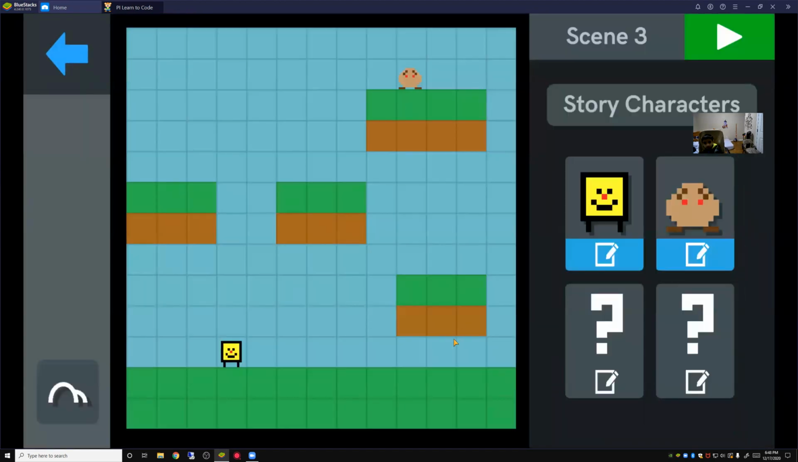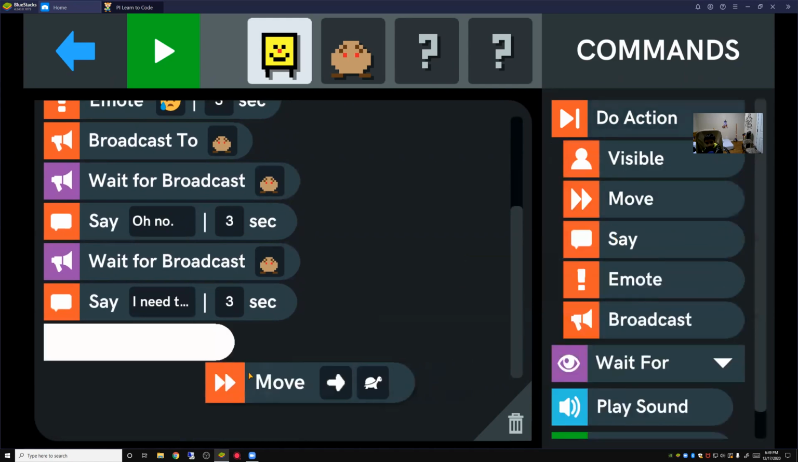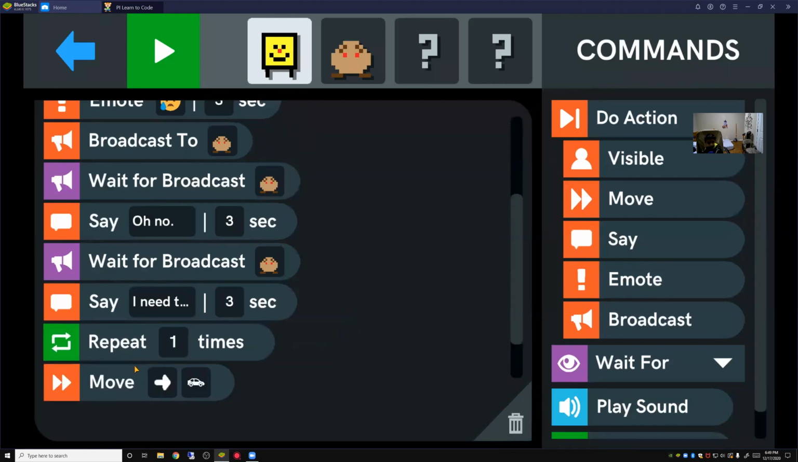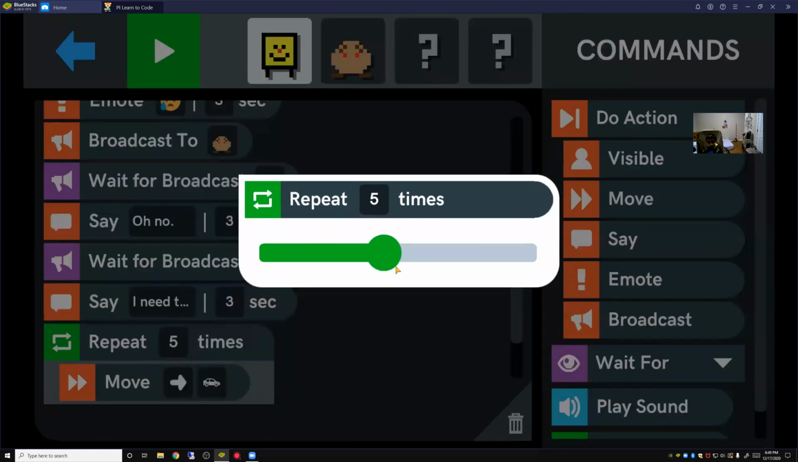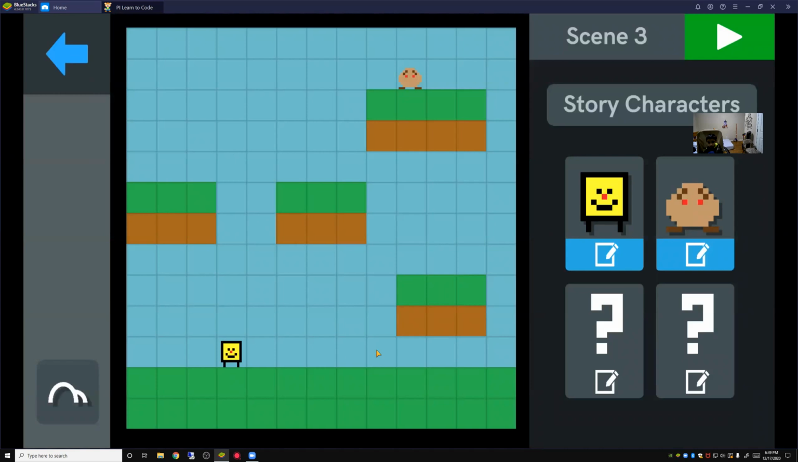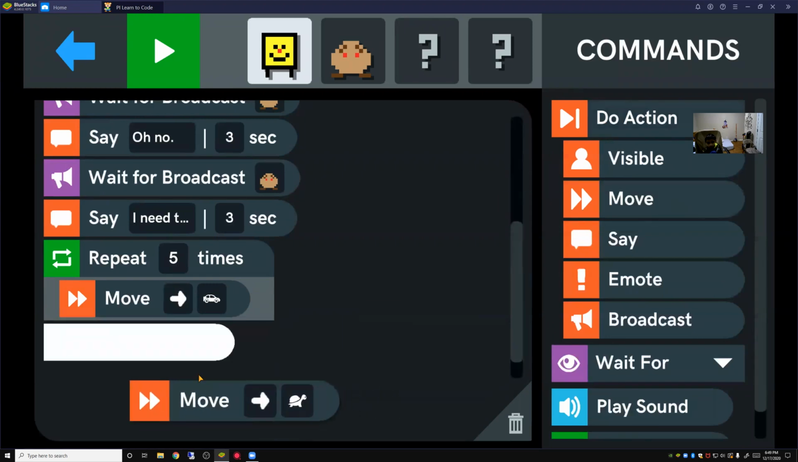And he will go here. So that's 1, 2, 3, 5. So he'll move 5 times. Do action, move this way. And he'll repeat this for 5 times. Okay. And then he'll go up 1, 2, 3, and move here.